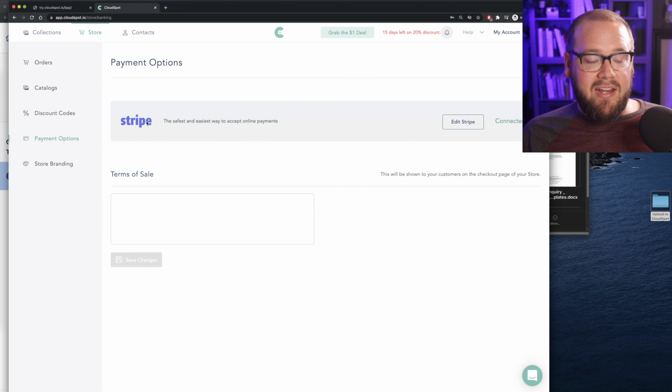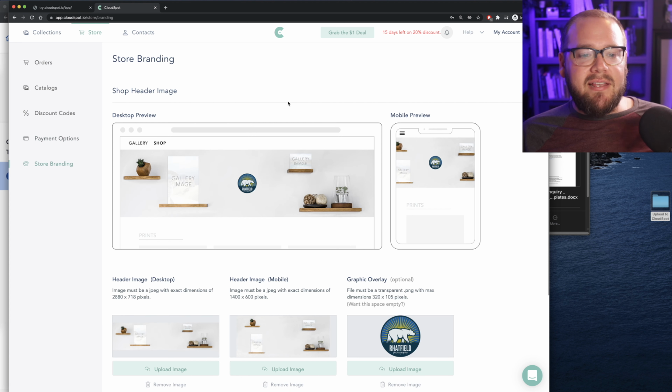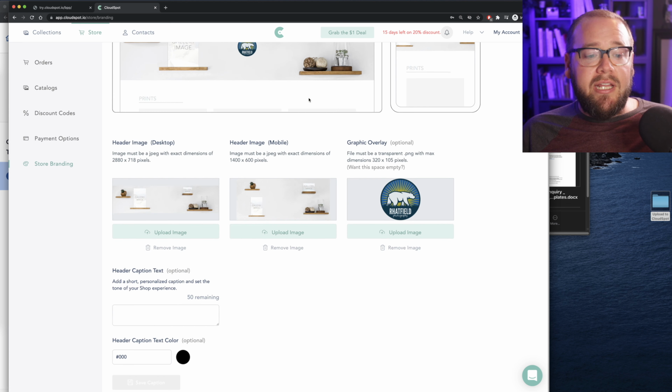Okay, so now I went ahead and connected my Stripe account to CloudSpot, which will enable me to take payments. Okay, so then the next thing that we're going to do is go to the store branding option. Now, again, this is really cool, because think of an online store, right? It looks nice. You want it to look pleasant, and CloudSpot just does a really good job at making it look really good. Now, CloudSpot automatically pulls in your logo right here, which is fantastic. I didn't have to upload that here at all.